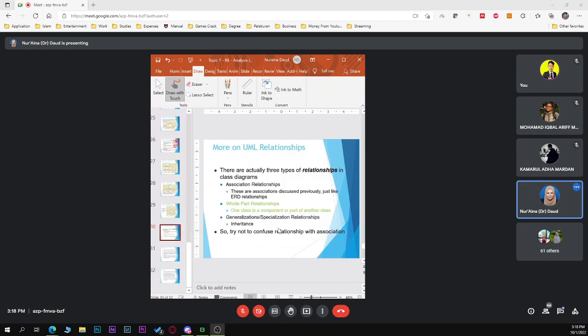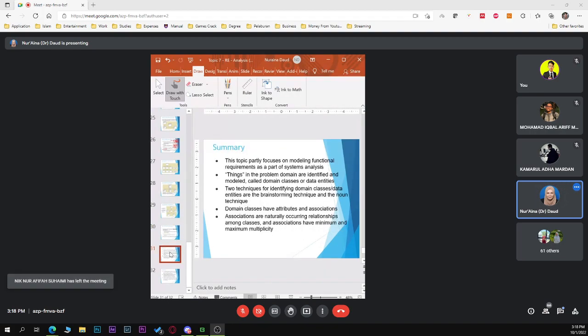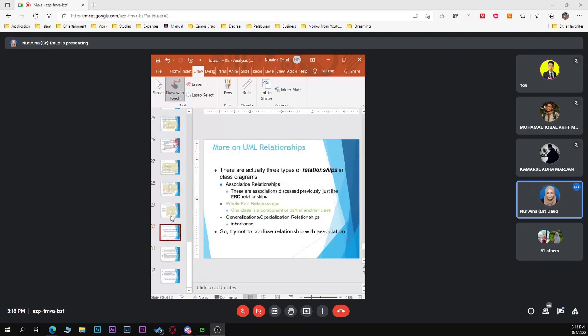Okay, so there are actually 3 types of relationships in class diagrams. We have association relationships, which are the associations discussed previously in ERD. We also have whole-part relationships, where one class is a component or part of another class. And generalization, which we learned just now, is inheritance. It is all about how a subclass can inherit the attributes from its superclass. Okay, so that is all.